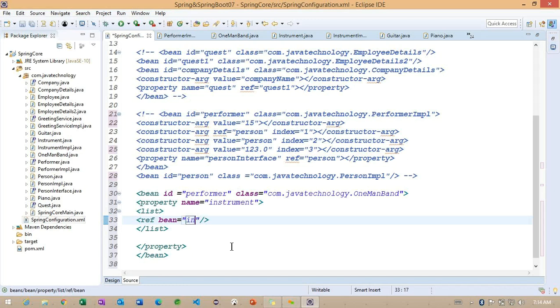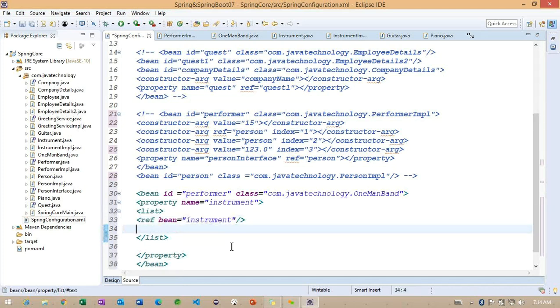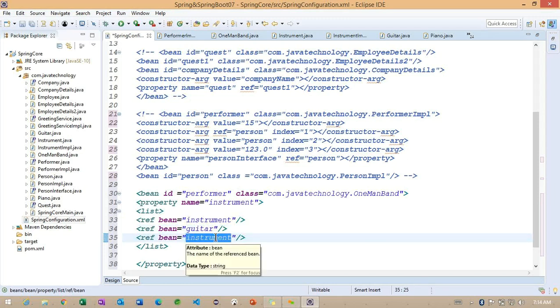The first one here, instrument. First one, instrument. And the second one is guitar, and another one is piano. So we are having three object information here. We need to specify this particular three object information.